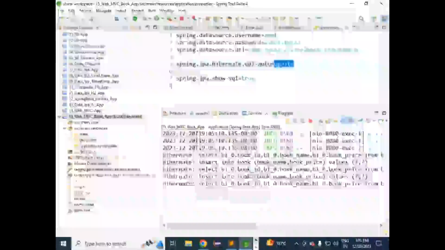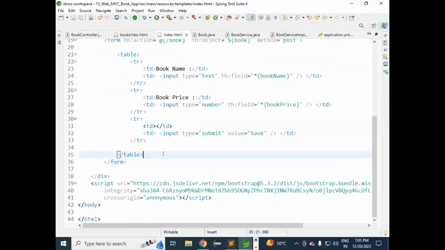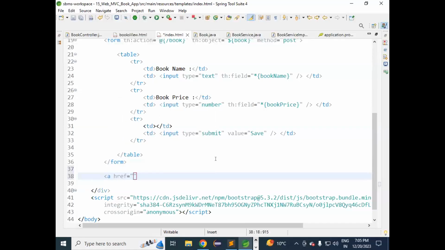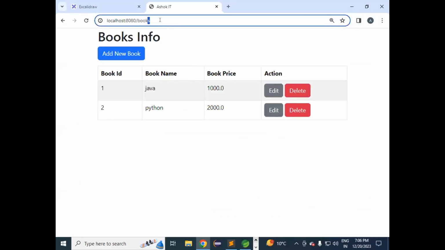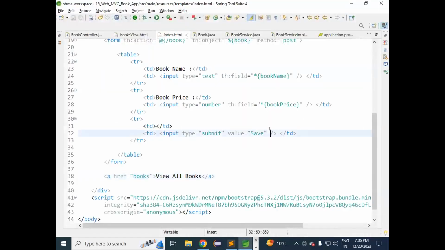Let me make some changes here. Let us go to our index.html. Below the form, I want to display one hyperlink. a href equals books, View all books. So once the book is inserted, every time I don't need to go to the URL. There should be one link to see all the books available. A button is available. Let me give class equal to button. This is button primary. I want to display this as a primary button.